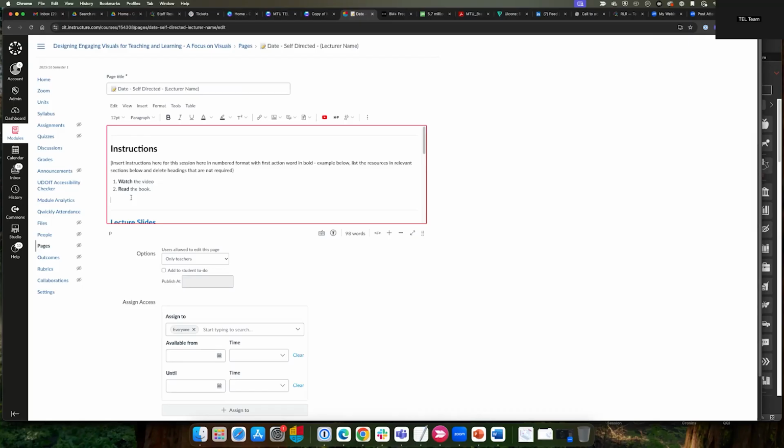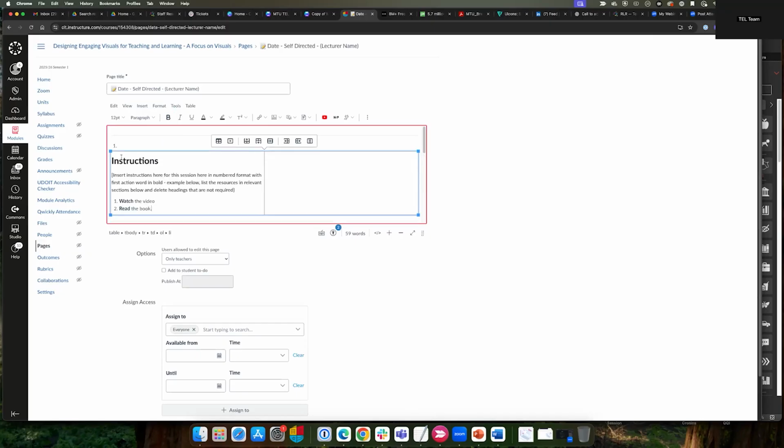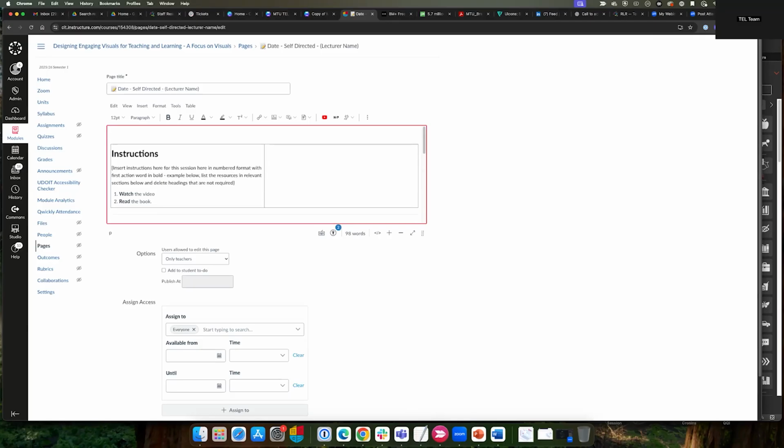One of the first things we can do is use tables, and tables are perfectly fine to use for layout as long as you add certain things to them. And if you run a UDoIT accessibility checker, it'll tell you if you've not added the correct alt tags or headers to your content. So what you can do is go to Insert Table. We're just going to add a two column layout here. What you can do is paste in this content into the relevant cell.